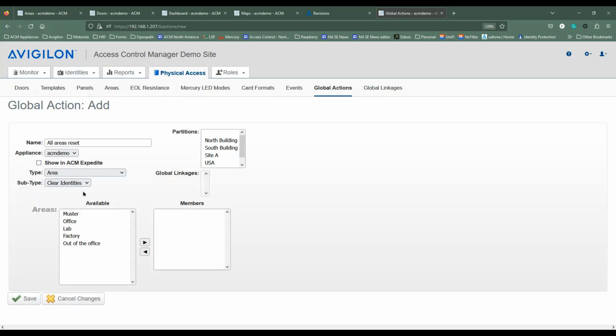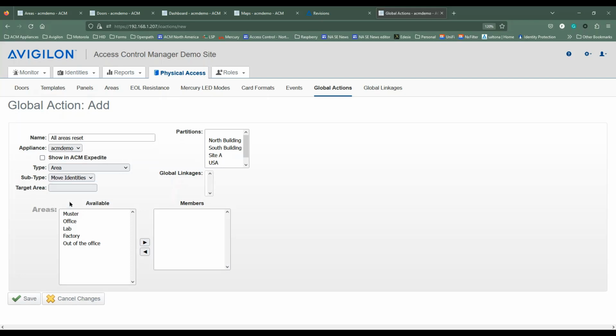Click there. And here now I have two options. I can either clear all the areas that I put here in the members, or I can move identities to different areas, right? So if I do clear, I can select everything, and basically the identities will have no area associated until they badge next time. Or I can move to a different area if I want to. So I can go ahead and select the items that I want. Let's say that I want to move to the outside area.